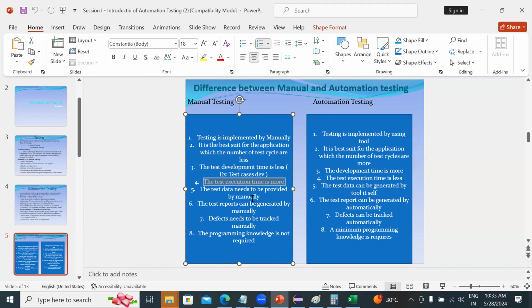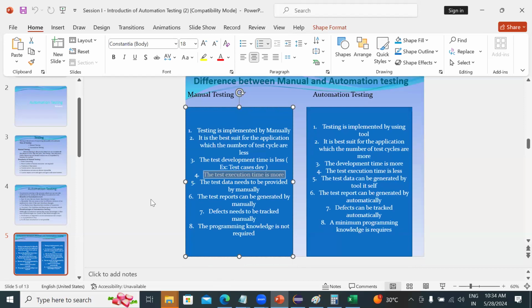During execution, if you find any defects, manually you track them. But in automation, we can write a program to track the defects automatically. In manual testing, no programming knowledge is required. But in automation, a minimum programming knowledge is compulsory. So this is the difference between manual testing and automation testing.